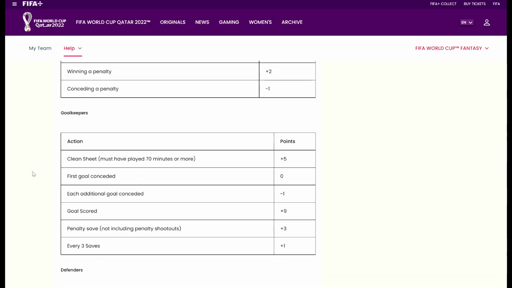For goalkeepers, the clean sheet is +5, and this will depend: he must have played 70 minutes or more. The first goal conceded is 0 points, no points gained or lost. For each additional goal conceded, it is -1. A goal scored is 9 points. So if in the tournament your goalkeeper scores a goal, you earn 9 points.